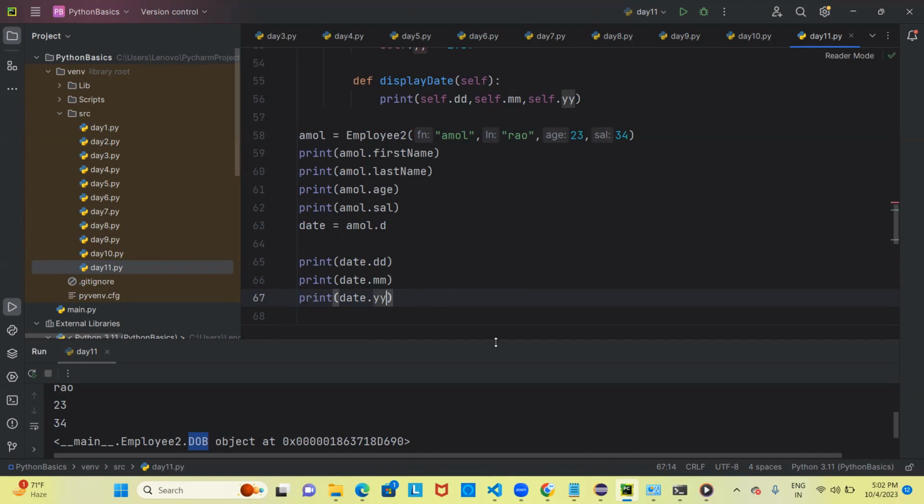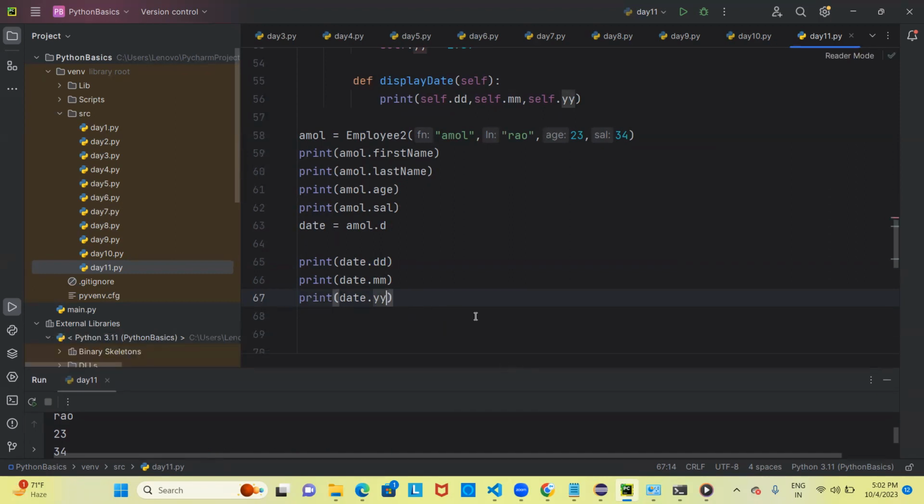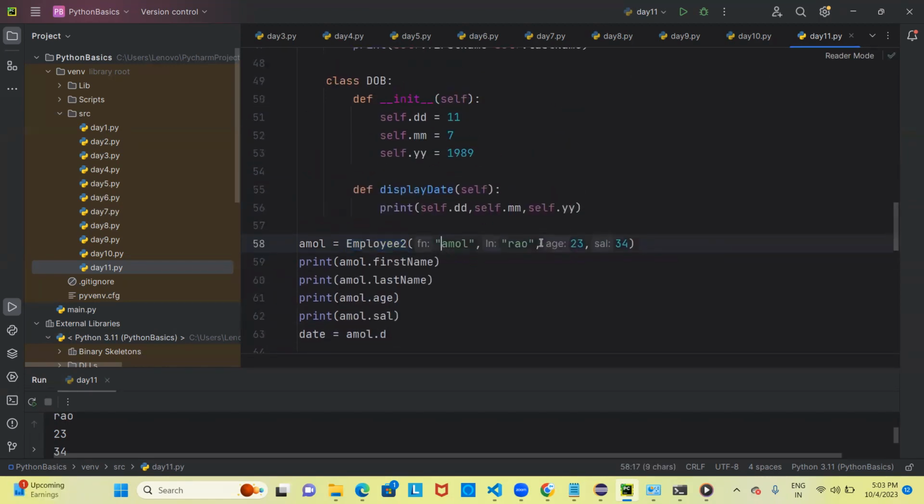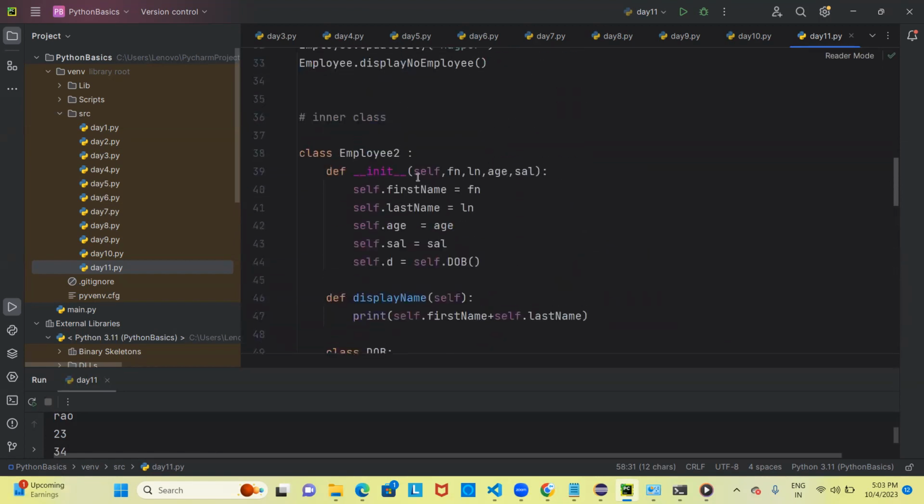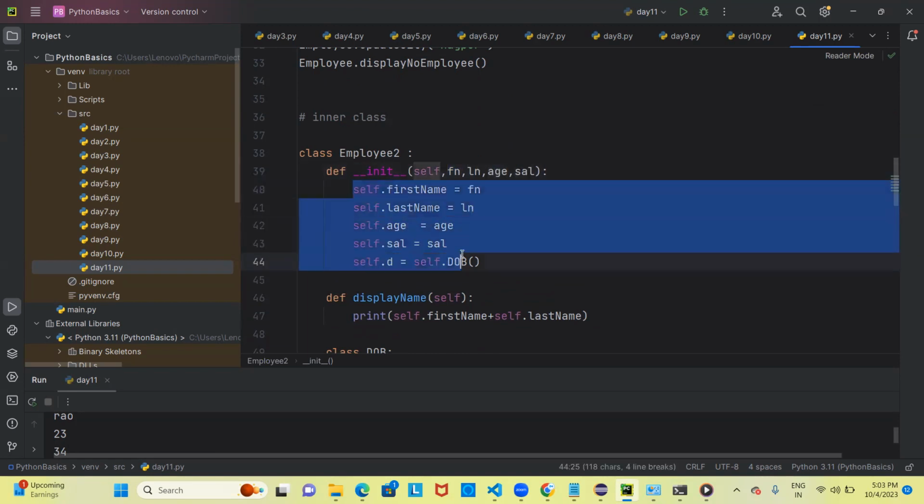So if you understand this, on this date, when I created the object of employee2, what is the flow for this program? These four values are received at the constructor. So these four values will be received: Amol, Rao, age and his salary. And these four values will be set.